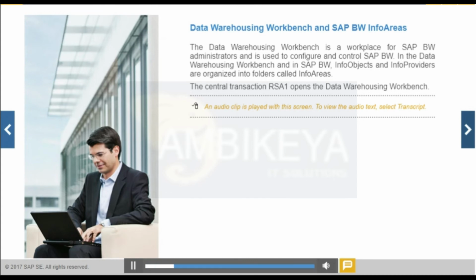The Data Warehousing Workbench is a workplace for SAP BW administrators and is used to configure and control SAP BW. In the Data Warehousing Workbench and in SAP BW, info objects and info providers are organized into folders called info areas.